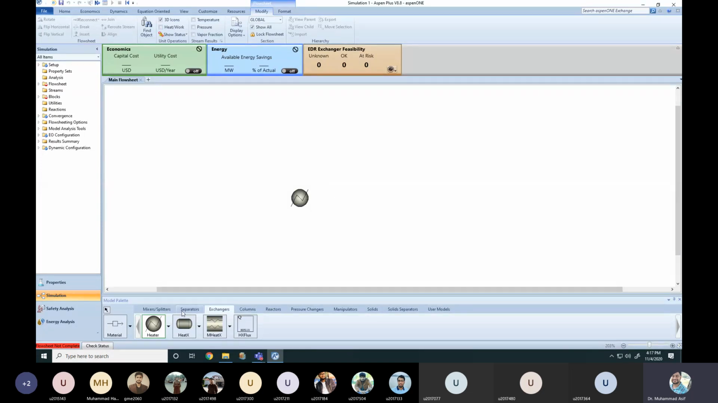Then after the evaporator, what do we have? Compressor, right? That will be a pressure changer. Let's give it the name COMP. So here is a compressor. Then after the compressor, again we have a condenser. The condenser is again a heat exchanger. So let's say this is a condenser, COND, that means condenser.